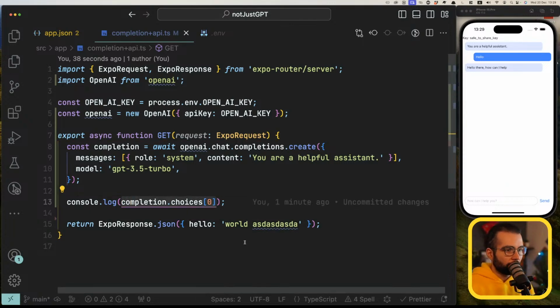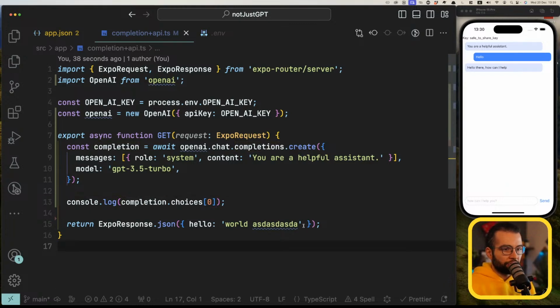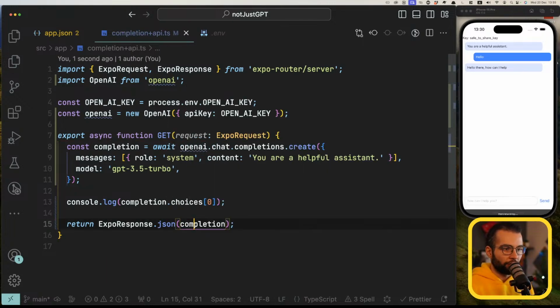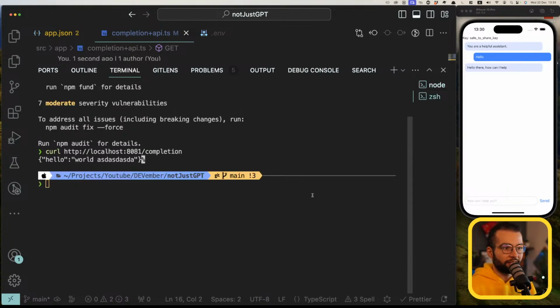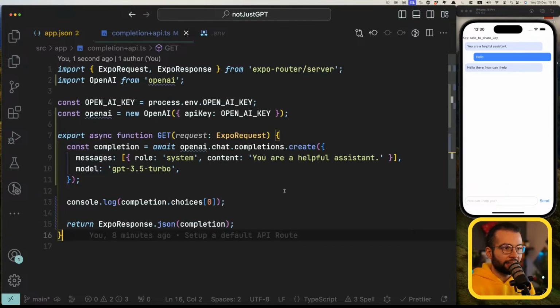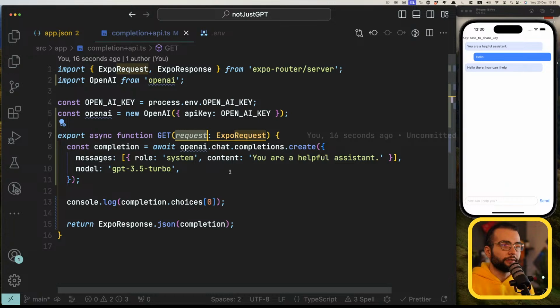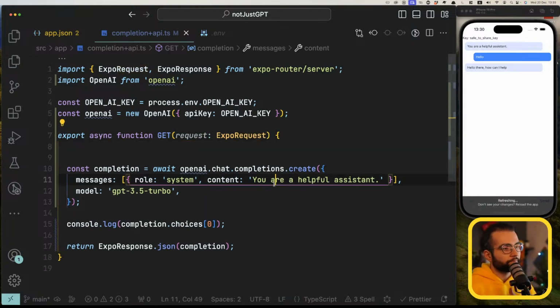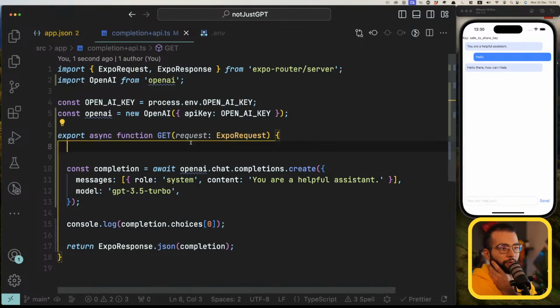We actually can return JSON. We can return the whole completion. So now if I send another request like this, back we're going to receive the data about that completion that has the choices and that has the messages. Next step again is to send data through the request. To do that, in a GET request, should we maybe make it a POST request?